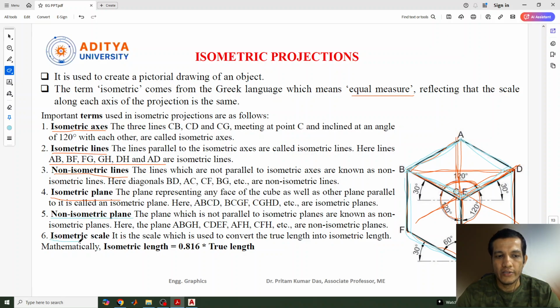Finally, the main important thing is the isometric scale. The isometric scale is used to convert the true length of the object into isometric length. The true length of the object will be different from the isometric length. To find the isometric length, the true length is multiplied by 0.8. So always keep in mind that the true length of the object will be more than the isometric length. Okay, so let's see one more diagram here.